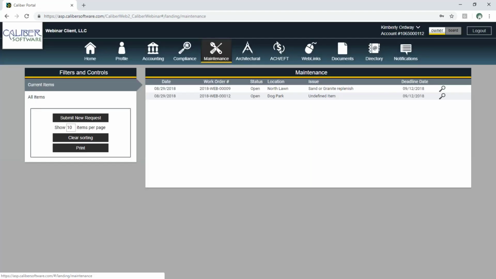Maintenance works in a similar way. I'm only going to see maintenance issues that are attached to my specific unit or to common areas that are not hidden from me, or ad hoc maintenance issues. So in Caliber, we have 3 types of maintenance issues, and those will show up on the portal depending on the type.